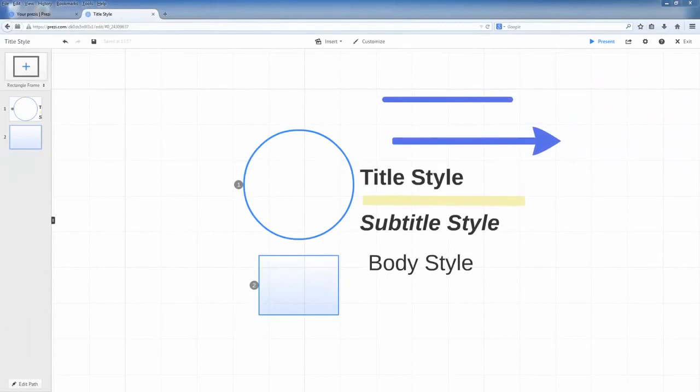Welcome to this short video on creating themes for your Prezi presentation. Themes are a really quick and easy way to enhance your presentation. They allow you to change the background colour, font and font colour, frame colour, and the colour of arrows and lines. You can either create your own custom theme or make use of one of Prezi's preset themes.